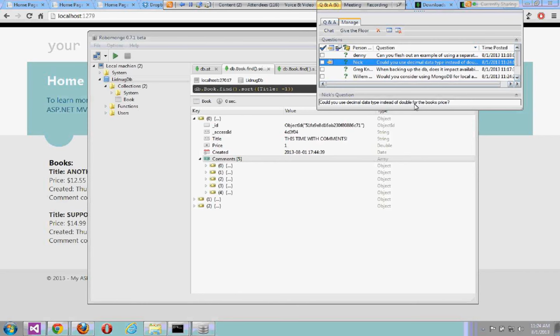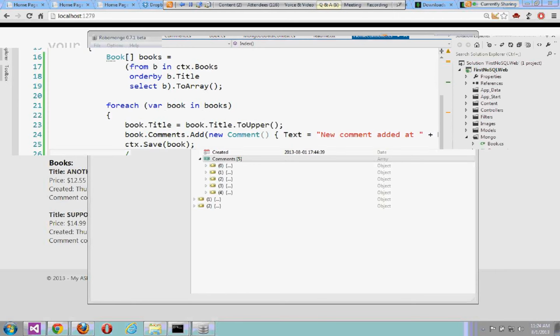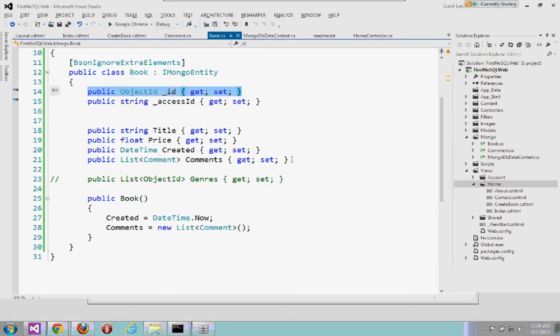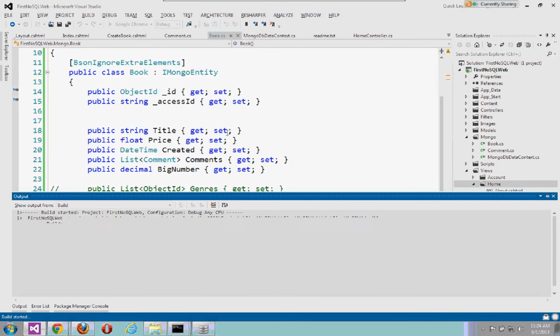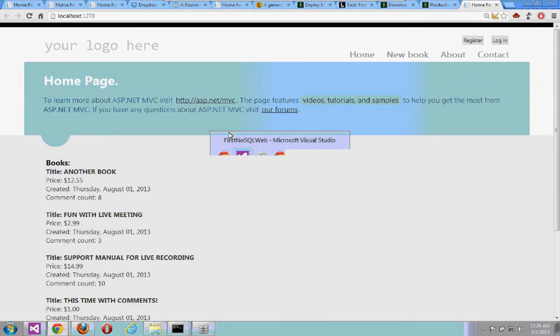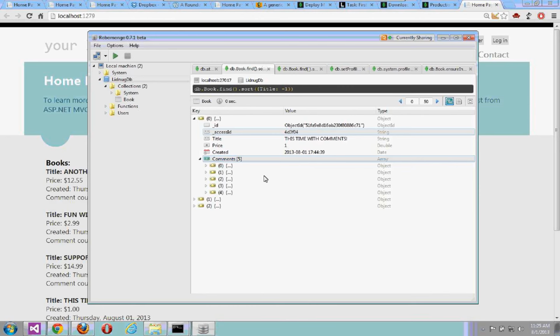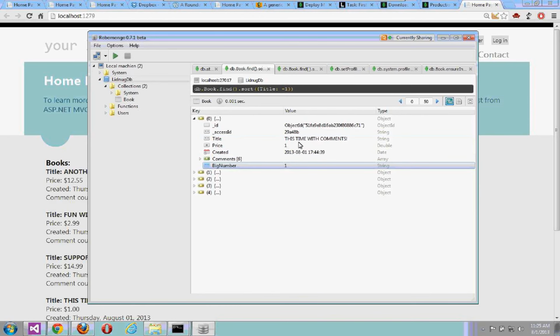Could you use a decimal value instead of doubles? Ooh, that's interesting. Let's see. Big number. Okay, let's see if I can save some and what happens. I actually don't know the answer to this question, so we're about to find out. By the way, that change I just made is just going to evolve the schema, and it's all well and good. So let's go back here. Big number, 1. Great, thanks a lot.